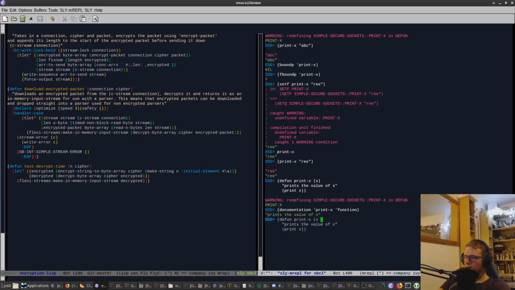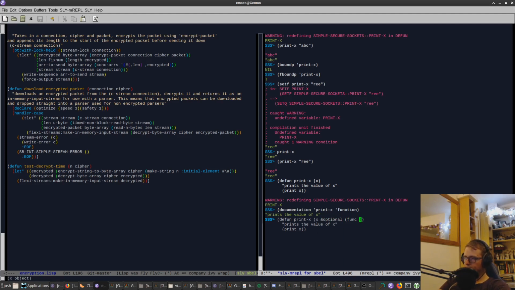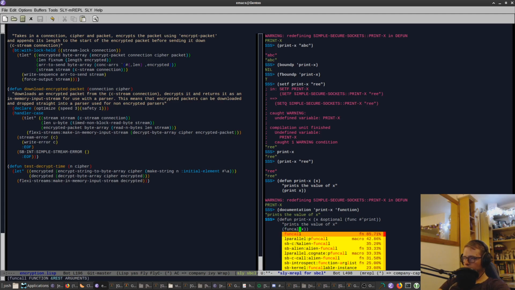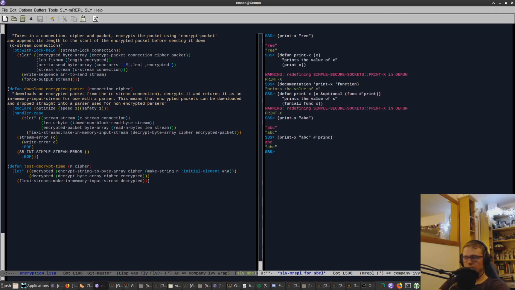So we can have in here an optional value. You give it the &optional key, and then we're going to say func, right? So we have the optional variable called func, and in this case it's going to literally be a function, and the function is going to be print. So we are then going to do funcall func with the argument x, and now if we do print-x ABC, it's printing it by default. If you look down at the bottom with print, but we can change this to princ. Right, that's one thing we can do.